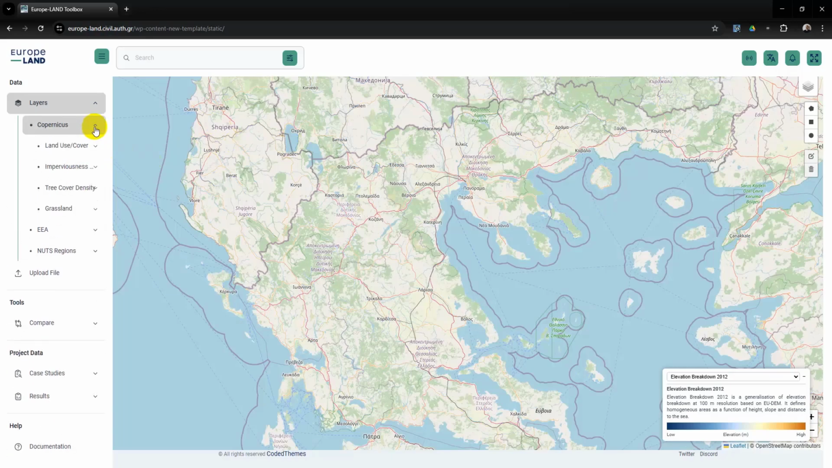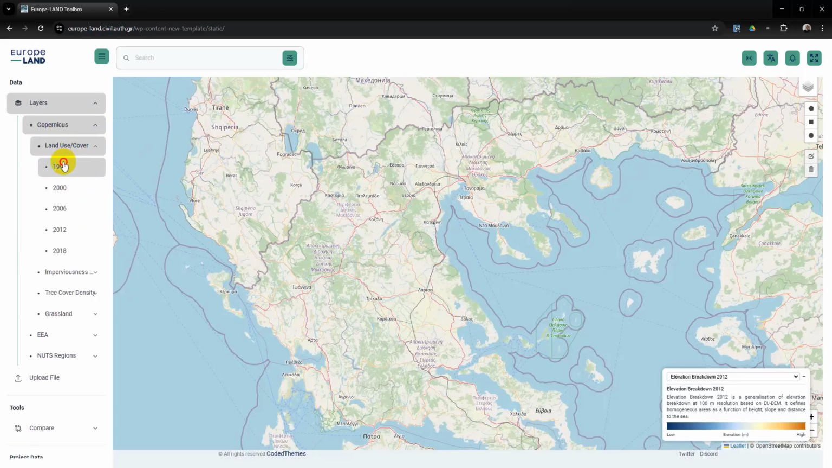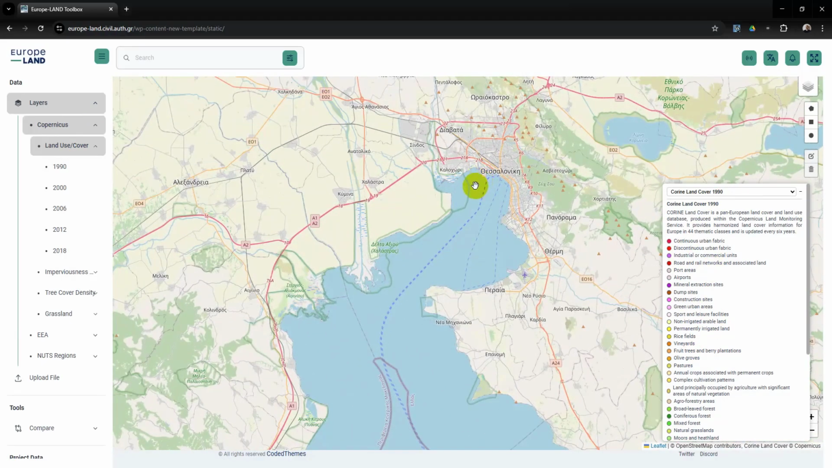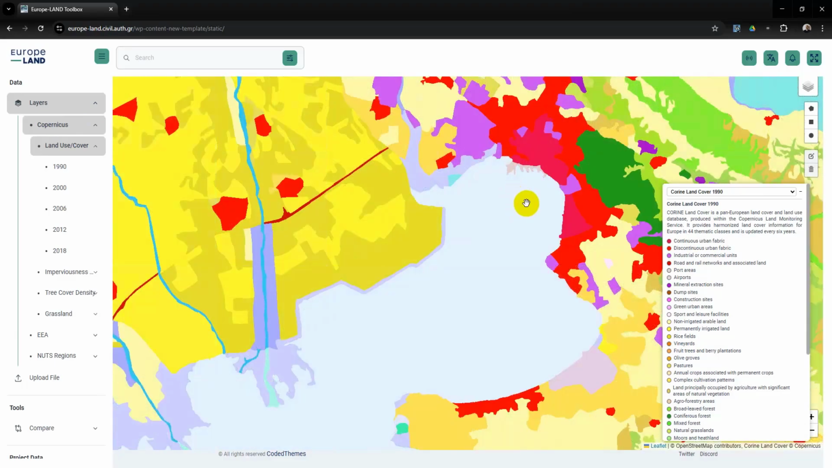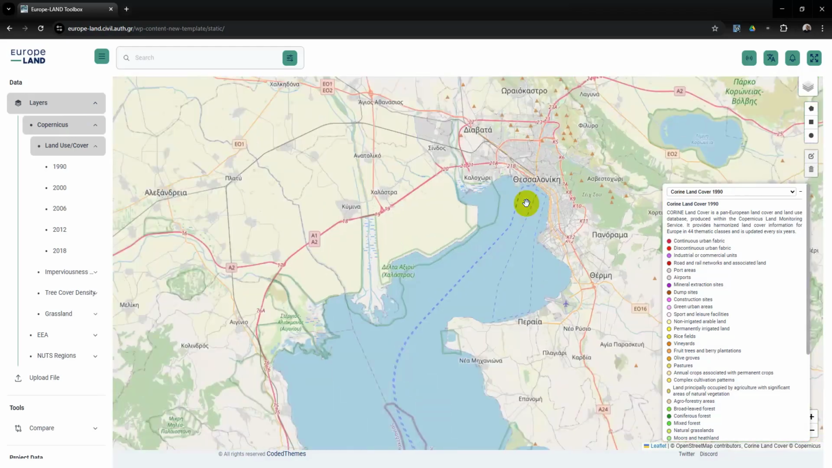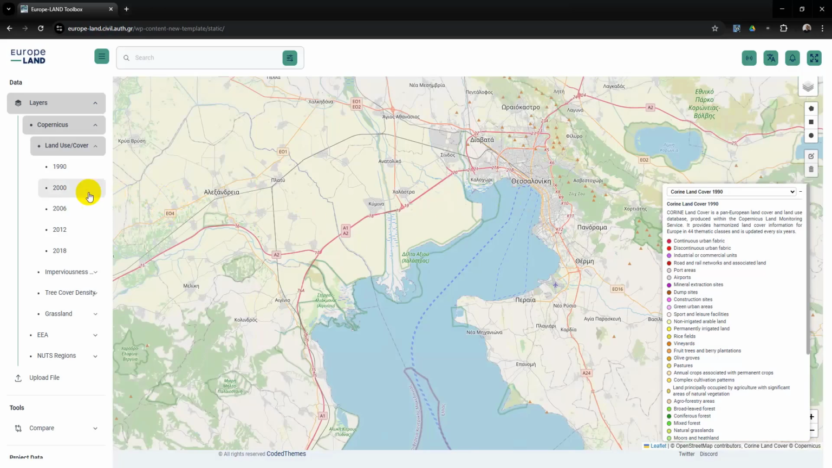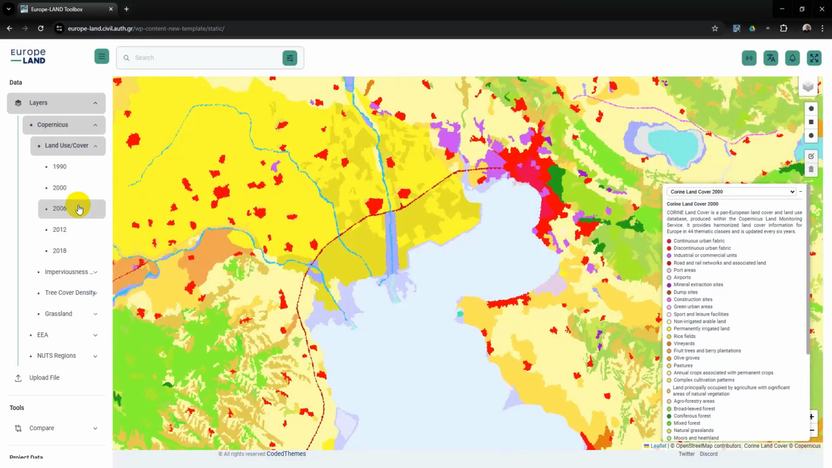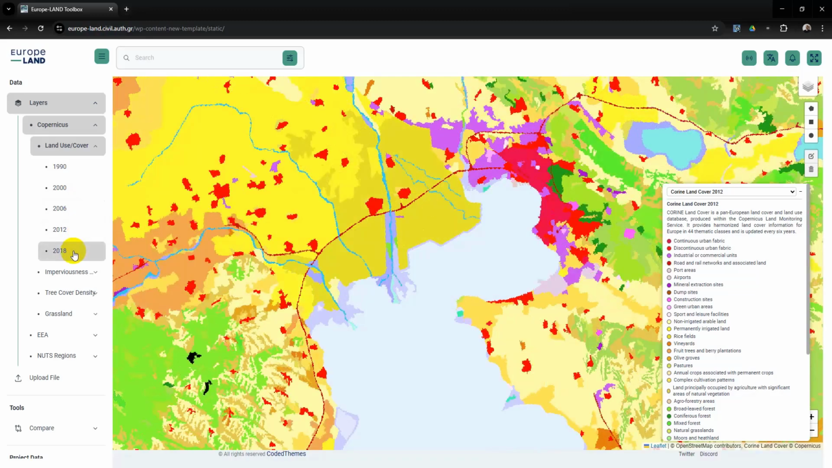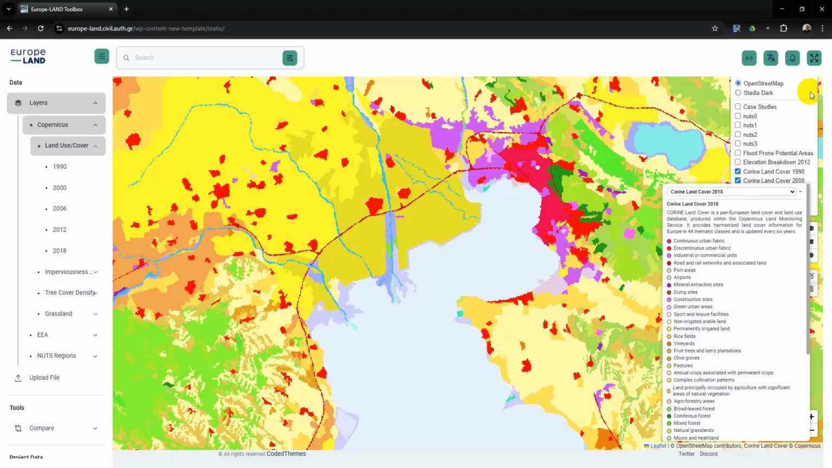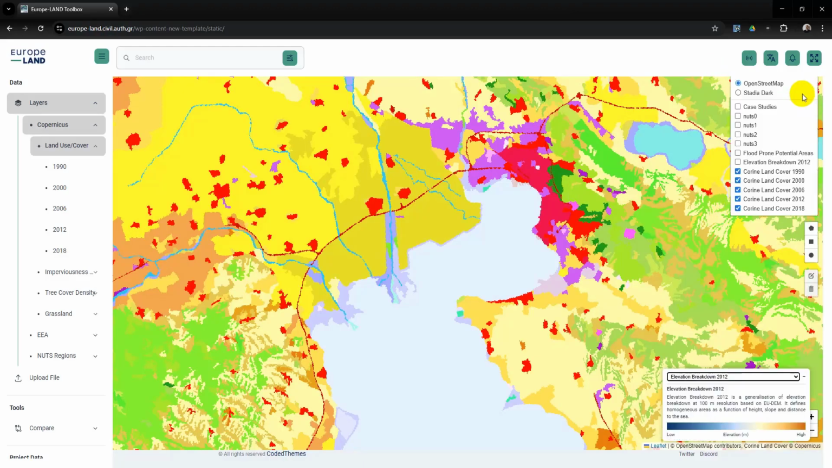Next, let's explore the Copernicus datasets. One of the most important datasets is the land cover series. The 1990 layer has limited zoom visibility due to its technical characteristics and is displayed only at certain zoom levels. The more recent land cover layers, 2000, 2006, 2012, and 2018 exhibit better zoom level visualization features. All activated layers appear in your layer list, allowing you to compare, for example, 2000 versus 2018 simply by toggling the upper layer on and off.